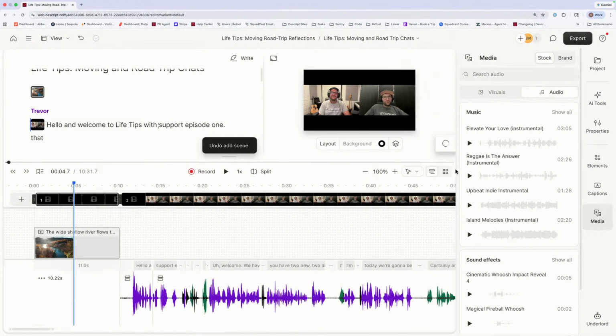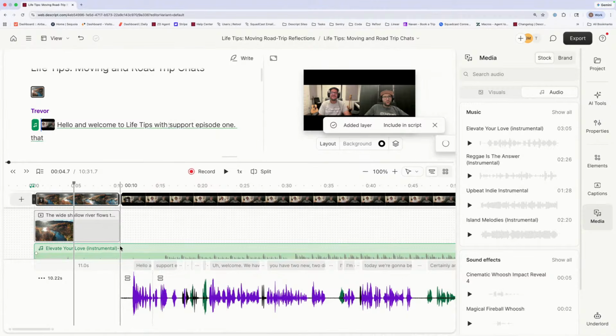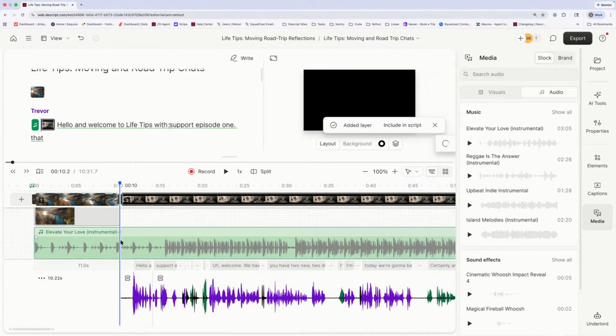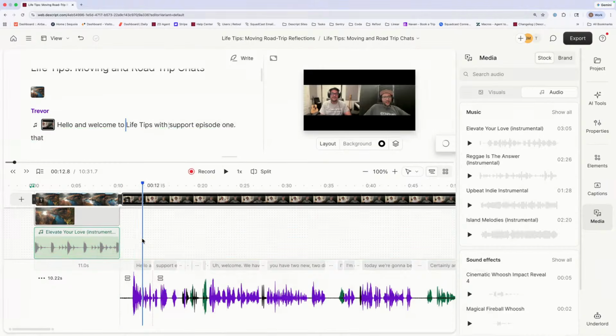So yeah, now it's just a matter of building your layers to have it look the way you want. And you can always trim clips if they're too long. So this is a long recording. I could easily just click S, which will split the clip, and I could delete the rest. Maybe I wanted to bleed into the recording a bit.